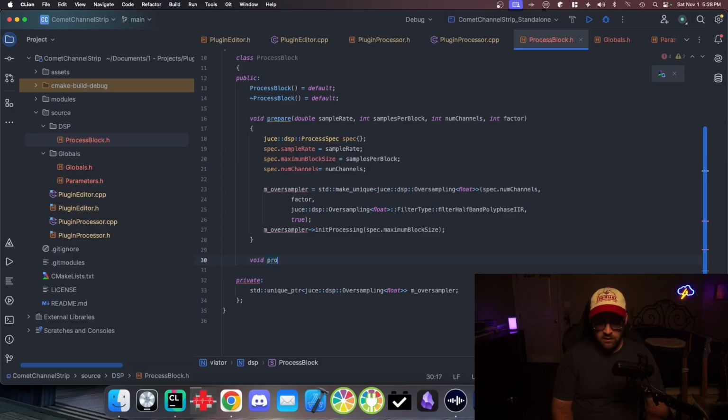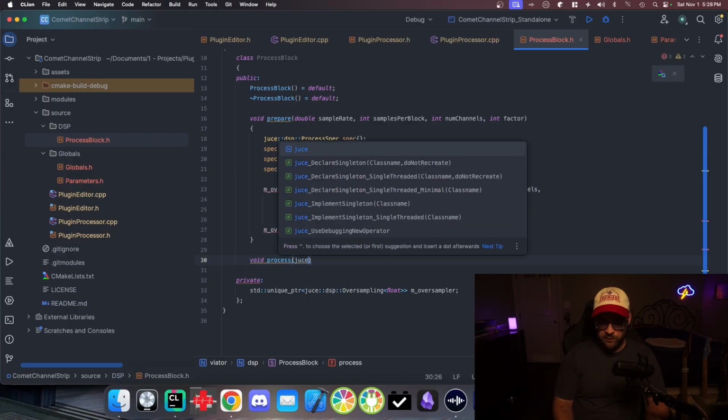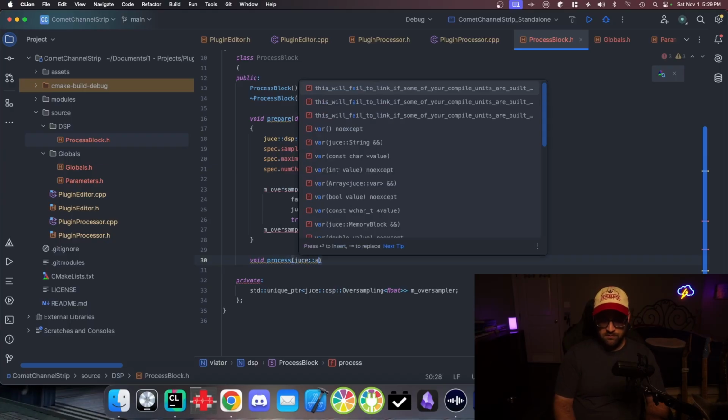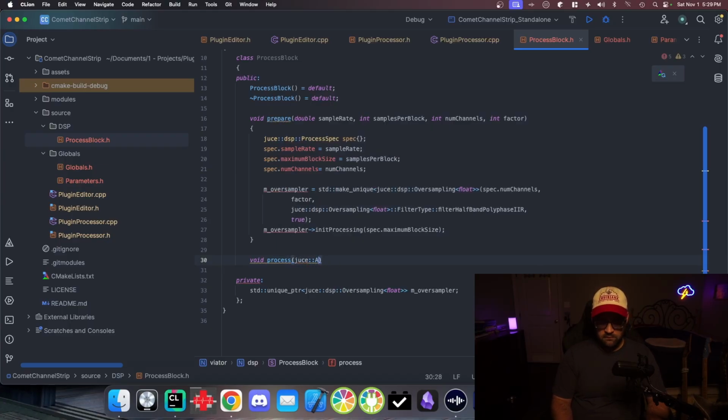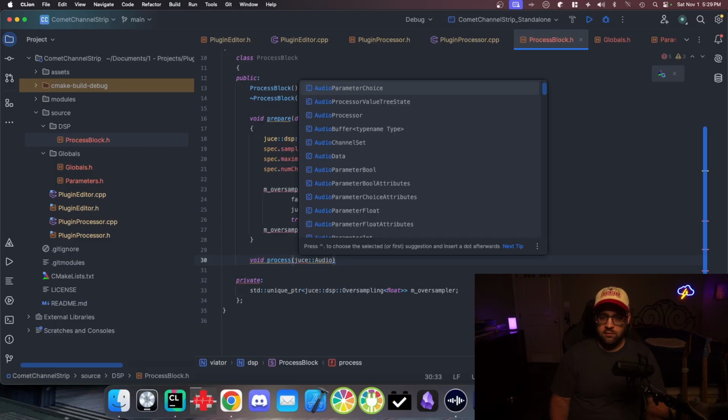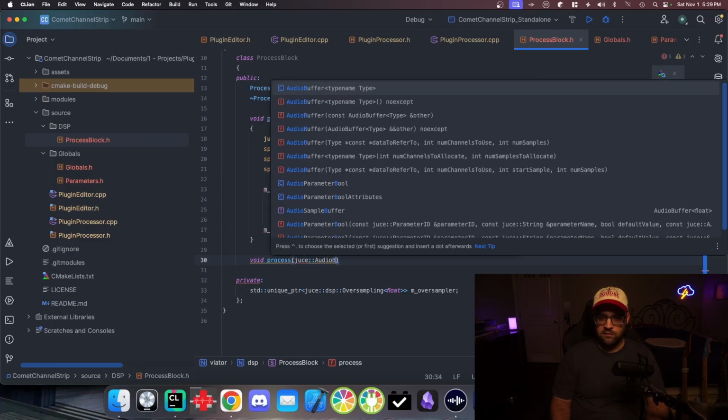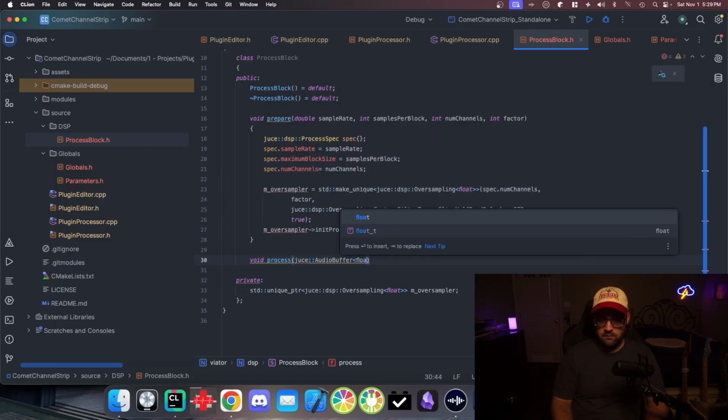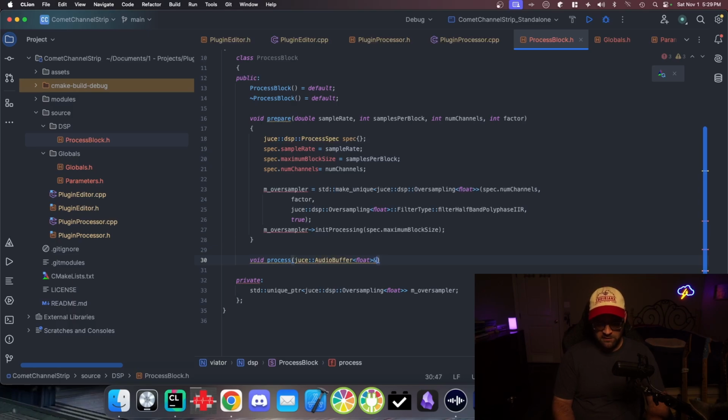So we'll say process. I'll just call it process. We'll take in a buffer because that's what we get in the processor. Audio buffer. Make sure we take in a reference buffer. And then I like to also take in the number of samples.